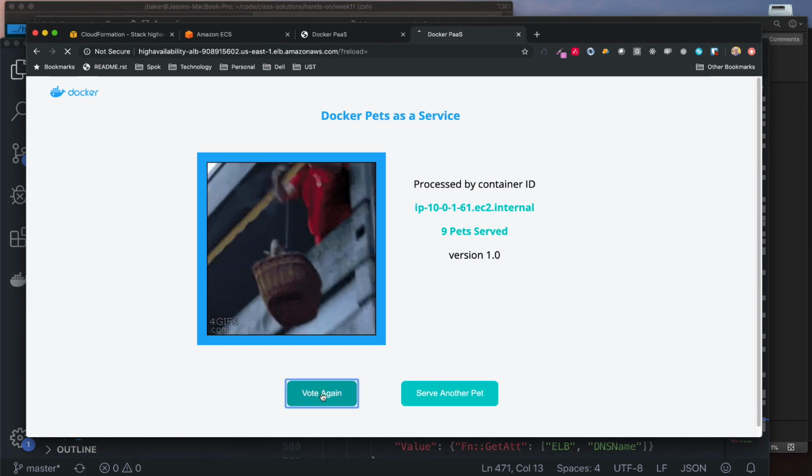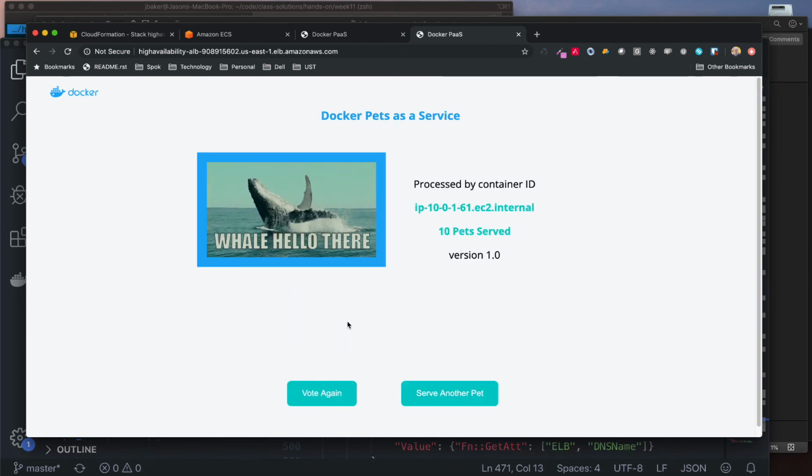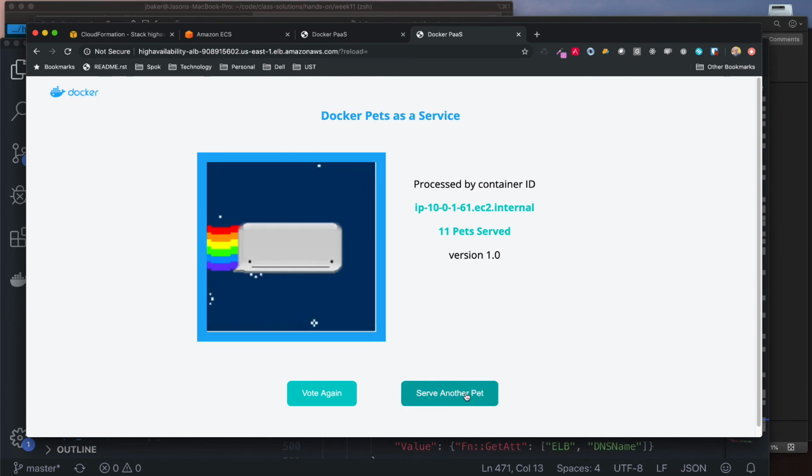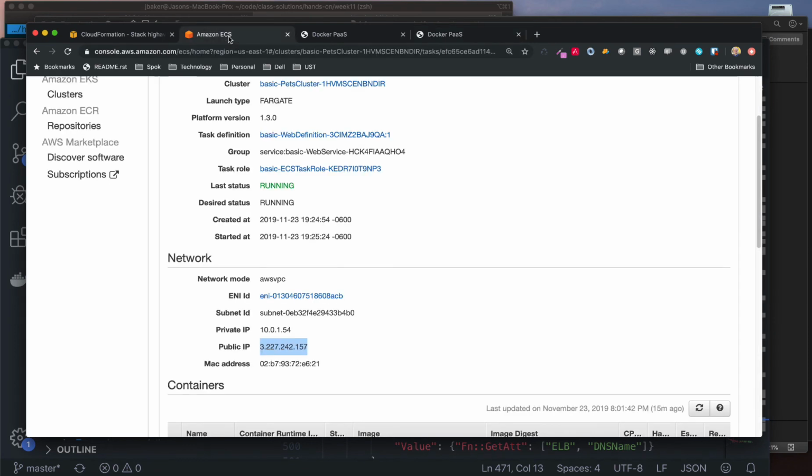I can also change the type of pet I want to use. So I can provide my name and say my name is Jason and I like whales. And I really do like whales. I'm a big scuba diver and I love everything underwater. And so I can serve up a set of whales. That's kind of a funny looking whale in that case. So this is, again, persisting my information, and it's distributing the requests across a set of containers.